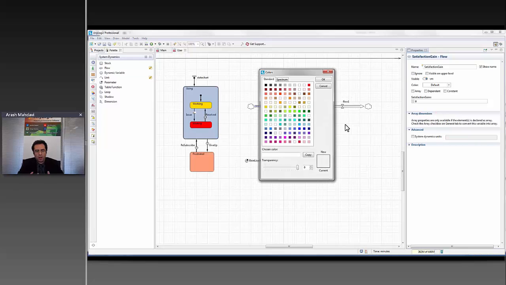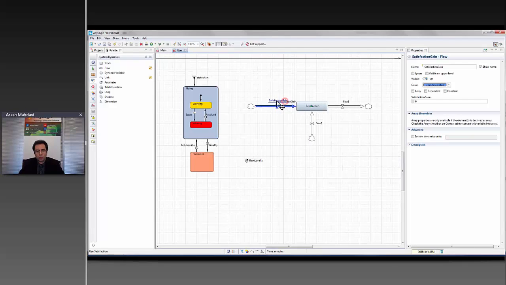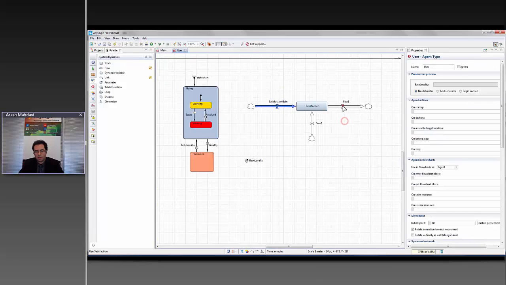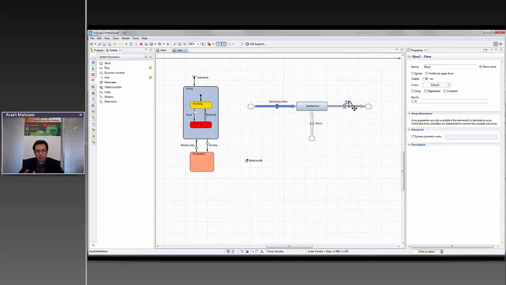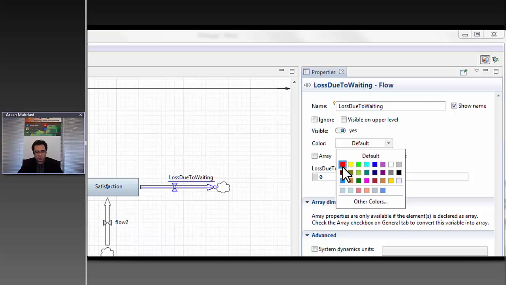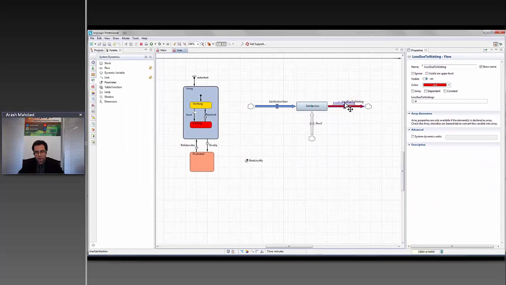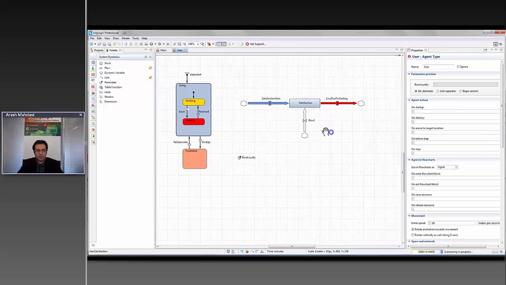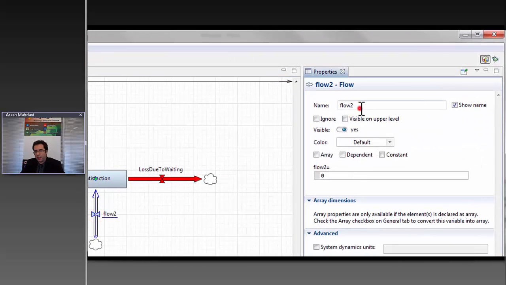We can change the color of that flow and move its name to make it more clear. So we have another outflow called loss due to waiting, and we change the color as well. And we have another inflow called gain based on loyal gain.